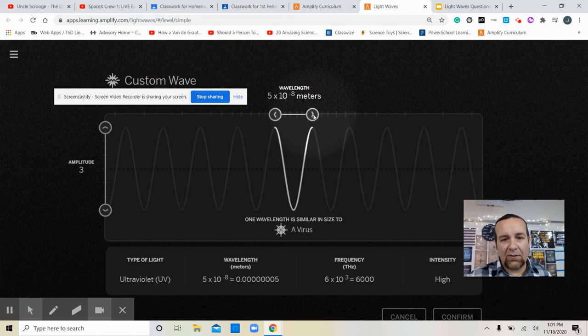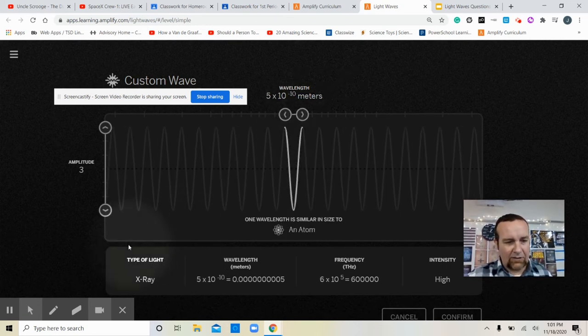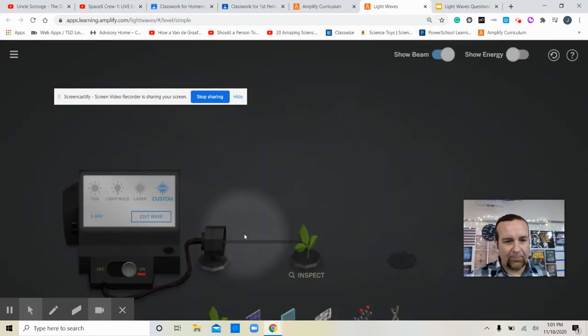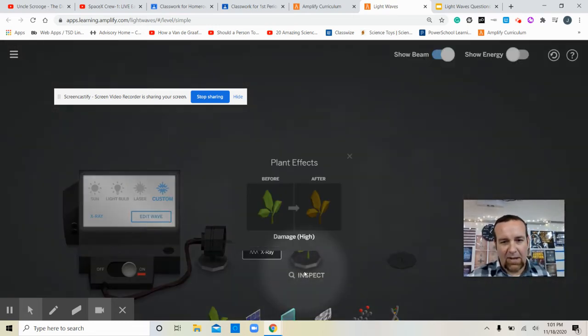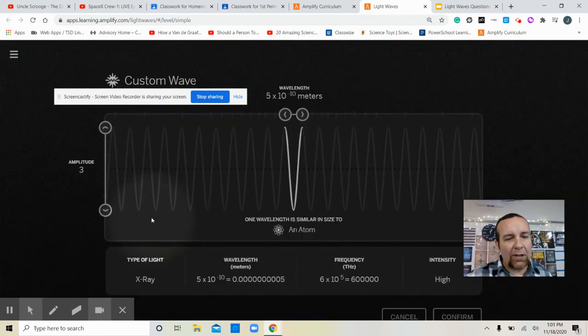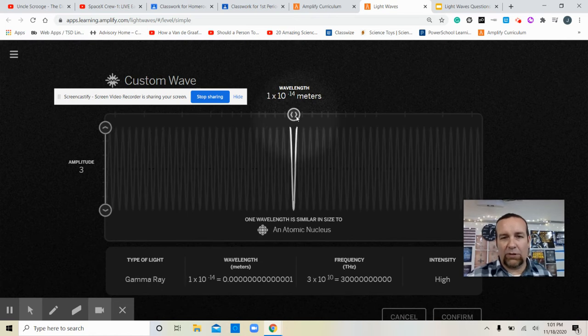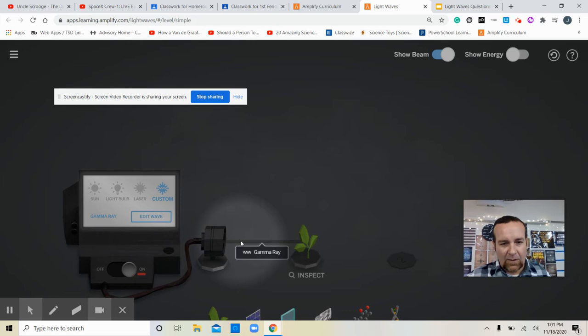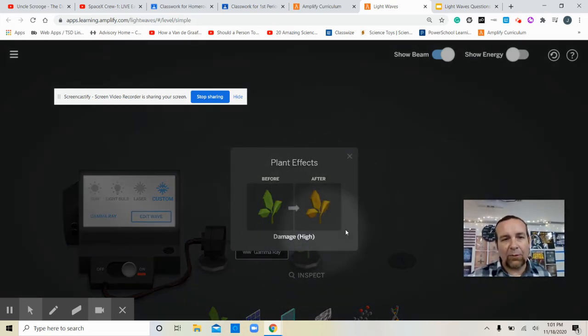But let's do this. Let's keep going. Let's see, will X-ray cause the damage? Let's see. X-ray, inspect, yes. So we know X-rays will cause damage. Let's do it again. Let's go to those gamma rays, those really high energy waves, those really short, small wavelength waves. Let's confirm. We can see we've got those gamma rays now. When we inspect our little plant, we see we have a high amount of damage.